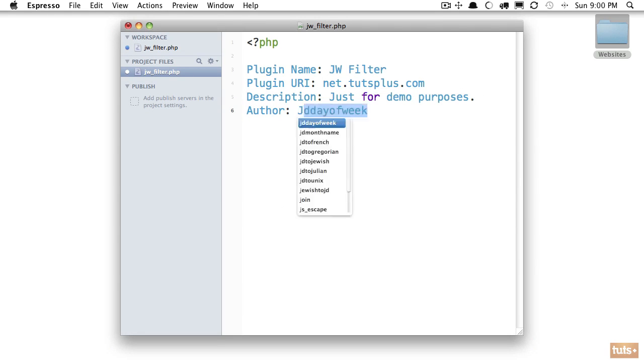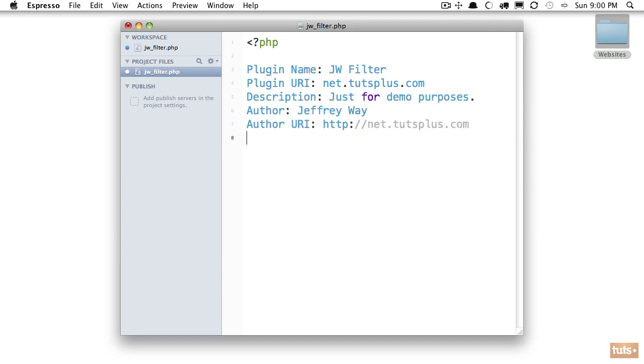Fourth, who is the creator of this plugin? I'll write my own name. You can write yours. What is the author's URI? In this case, again, I will link to NetTuts. And finally, what is the current version number? And here, it doesn't really matter. We'll add 1.0.